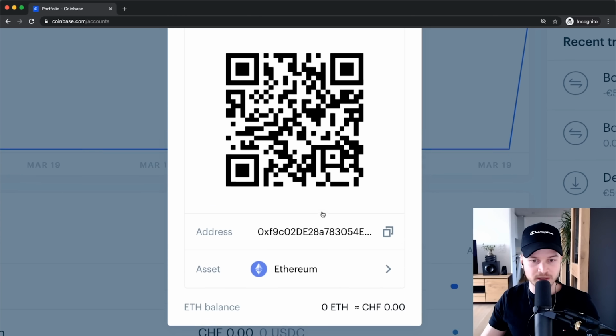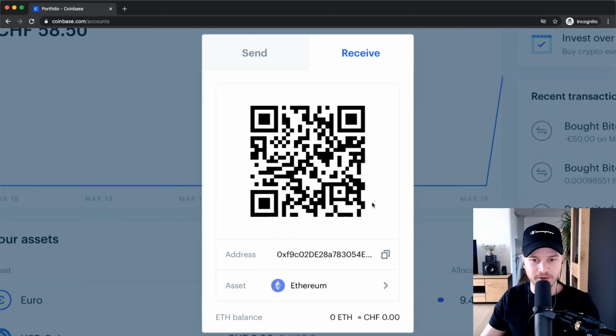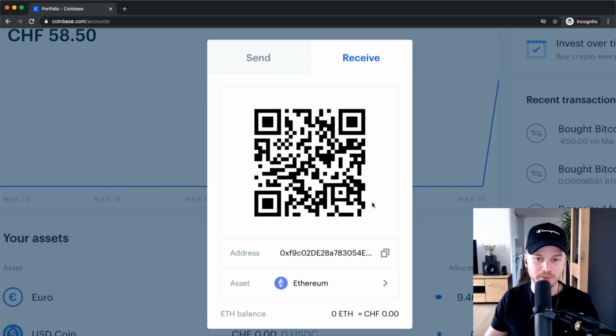So all you have to do basically is send it to this address. You can copy this to your clipboard and then paste it in your wallet. And then the cryptocurrency should arrive after a couple of minutes here on your Coinbase account, or maybe it takes longer depending on how many transactions are going on. And also, if you have a wallet on your phone, you can also scan this QR code and it will automatically put in the right address.